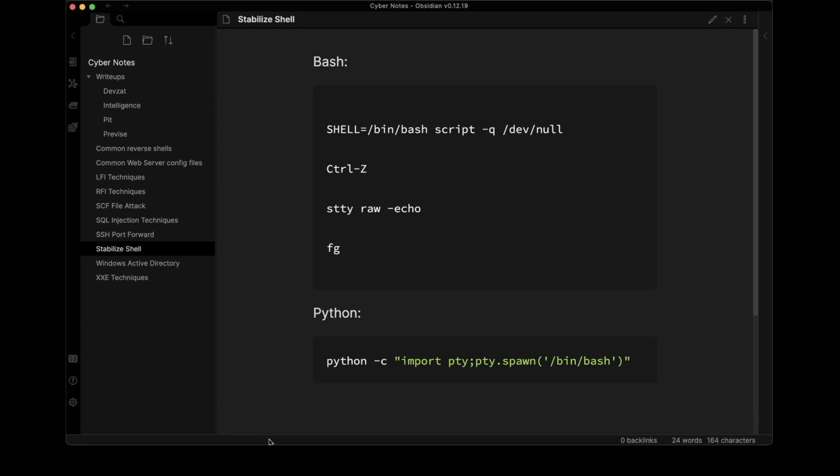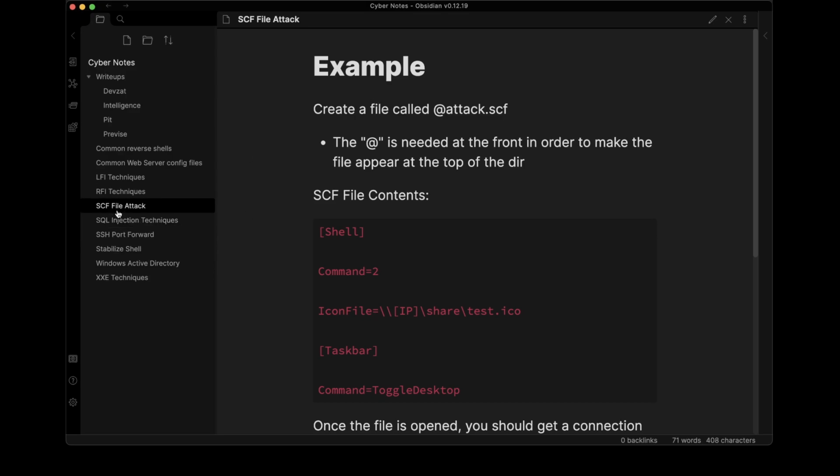I'm also gonna admit, I saw IppSec using Obsidian. At first, I didn't think much of it, but then later I decided to try it on a whim, and I was like, whoa, this is actually pretty cool. So yeah, this SCF file attack, I remember I ended up using that on the Driver tutorial.